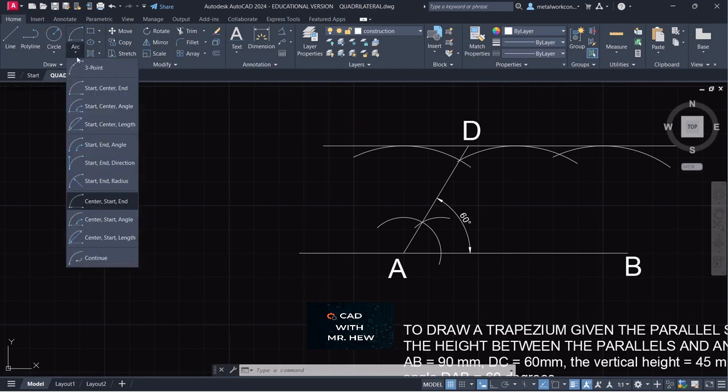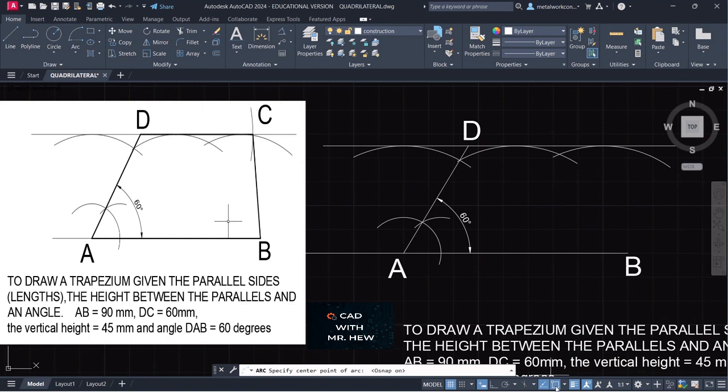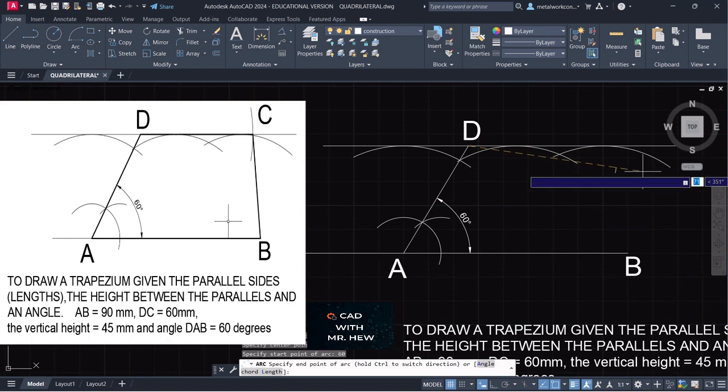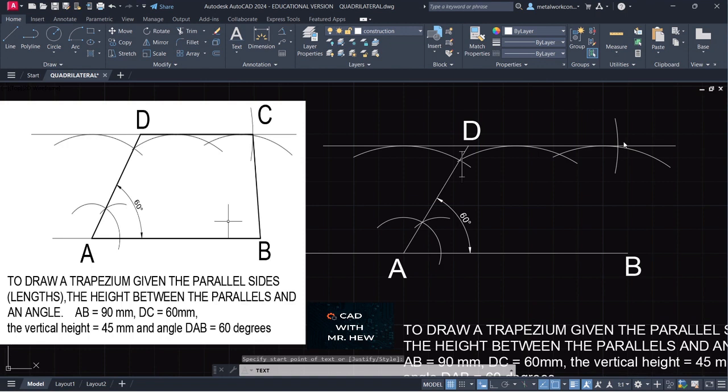So we're going to go 3-point arc, start center end. So we're going to turn on object snap. We're going to come here. And we're going to mark the length would be 60. So come here and mark it. Where this arc intersects the parallel line that we drew in step one, that would be C. So let us label that now. Single line text. 8 millimeters of the height. All right, so this would be C.